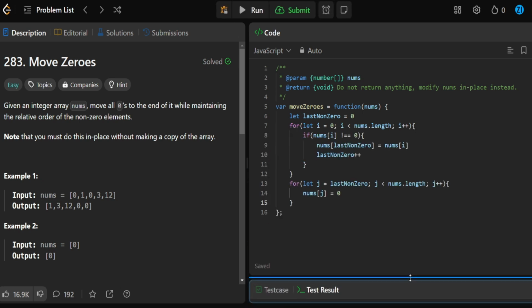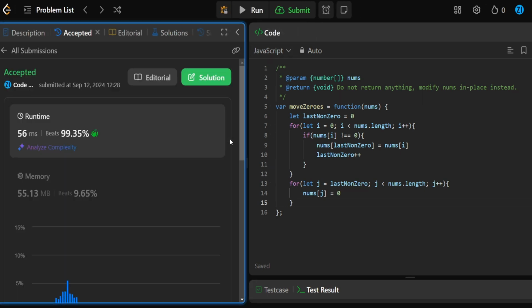And yep, we got accepted. Let me submit this and see if we can actually pass all of the test cases. Moment of truth. And yep, that's awesome.